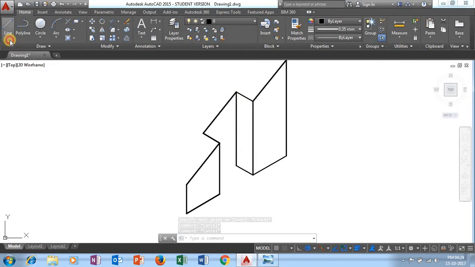Now take another line, give a click here, give a click at the endpoint here. Now move your cursor in the right hand side reverse direction, that is in 210 degrees. As we all know, the distance between this particular endpoint and this endpoint is 20 mm. So just move your cursor into 210 degrees direction and type 20 and hit enter and hit escape key.